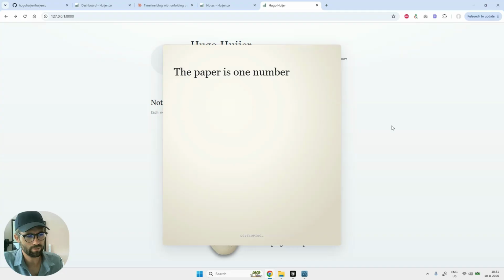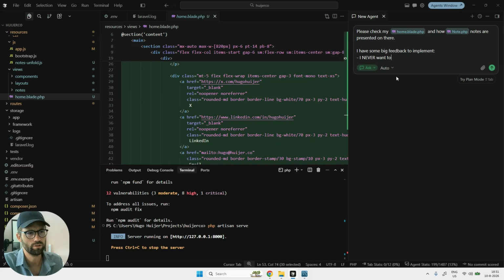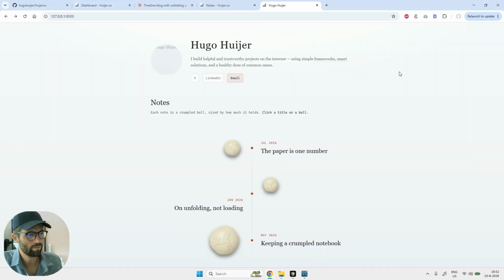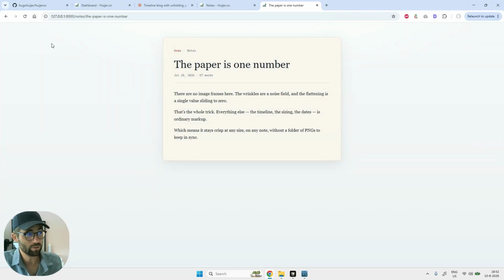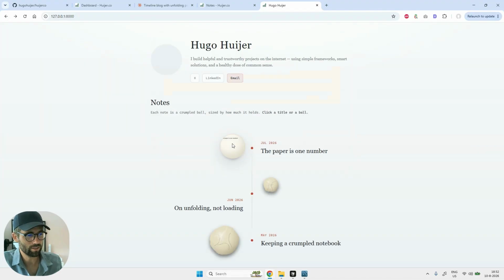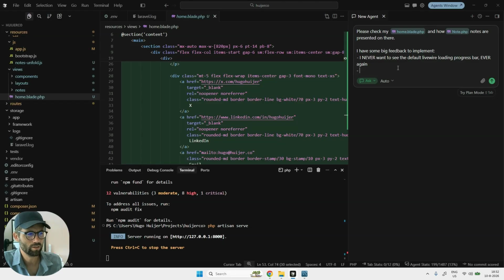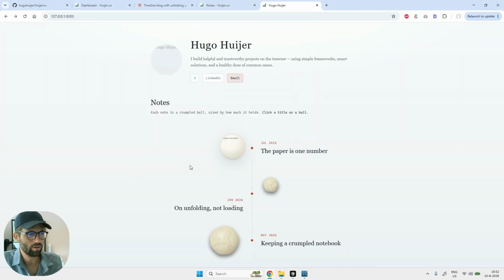So this is a big issue again. So let's say I never want to see the default Livewire loading progress bar ever again. Then let's see. This unwrapping looks pretty good, but then when I hit back, this little piece of paper is ruined. Oh my god. Well, to be honest, this is completely shit.